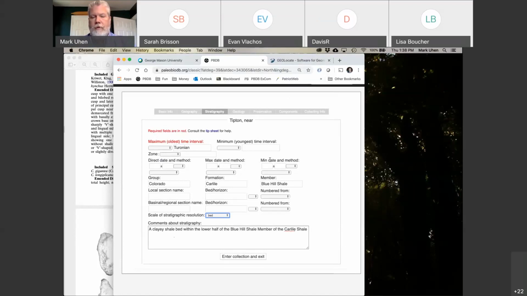ash beds or strontium dates, you can put them here, and then you can choose what kind of date it is. And you can put max and min. If you only have one, you can put it over here. So if you have one date, put it here. If you have a couple of dates that bracket, you put in the max and min, just like you do up here. Okay, any questions so far?